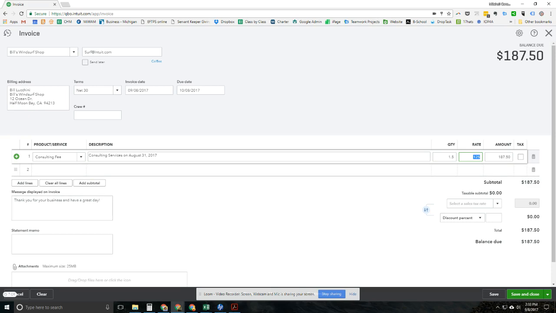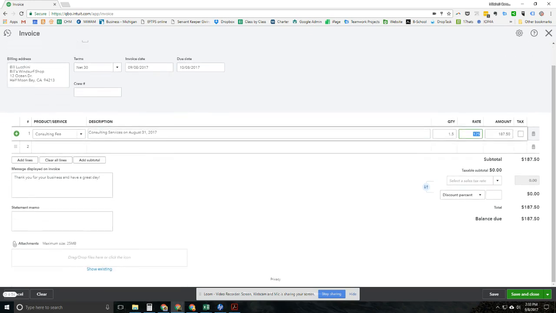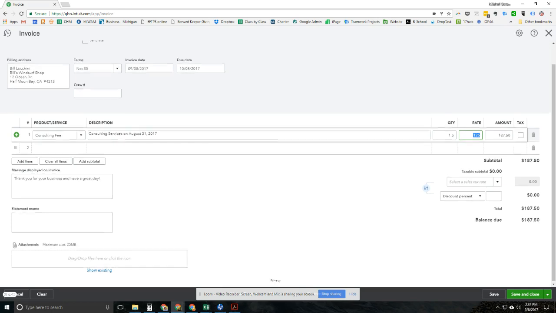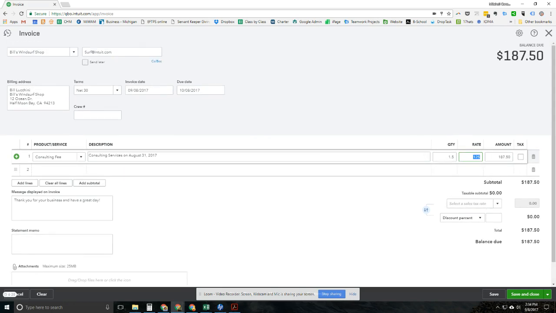In the message box, this message will display on the invoice that goes to your customer, and your customer will see any message that you put here in this message displayed invoice. If you purchase something for this customer and you wanted to attach the receipt to it, you can do that from here. And you can just select the PDF document that you want to attach here, and it will go to the customer when the invoice is emailed.